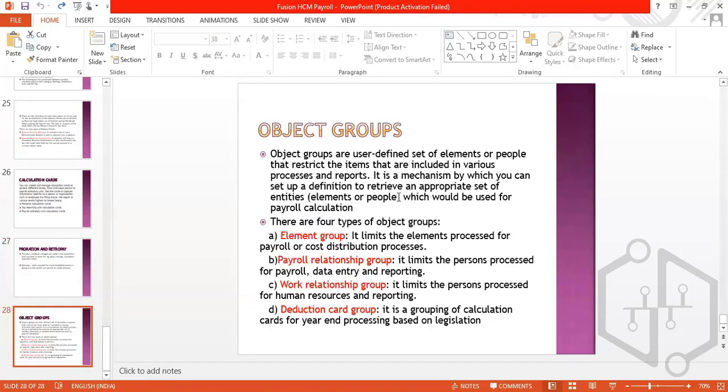So what are object groups? We have groups: work relationship group, payroll relationship group, element group, and deduction card group. Object groups are user-defined sets of elements or people that restrict the items that are included in various processes and reports. It is a mechanism by which you can set up the definition to retrieve an appropriate set of element entries, which would be useful for payroll calculation.